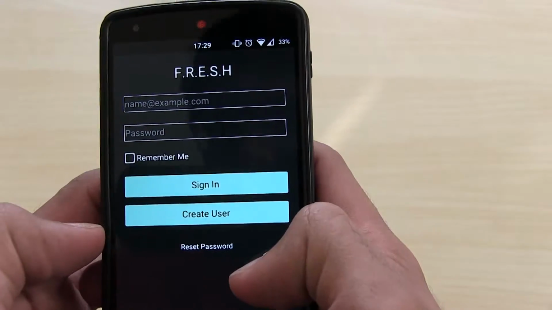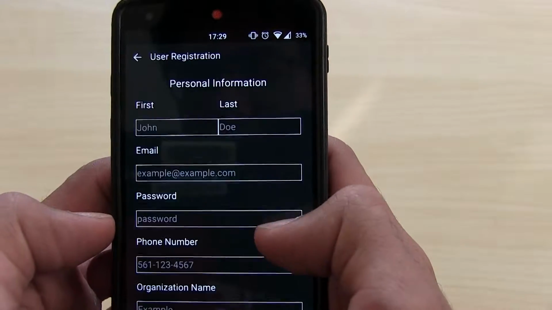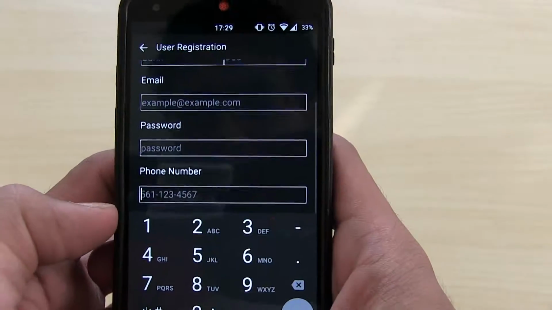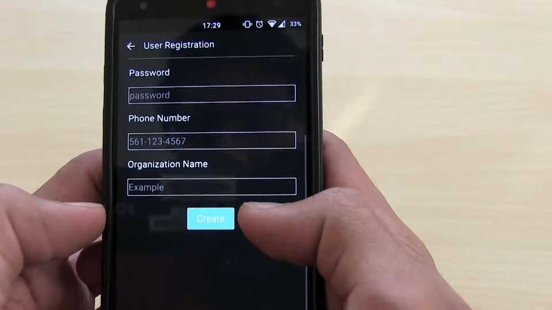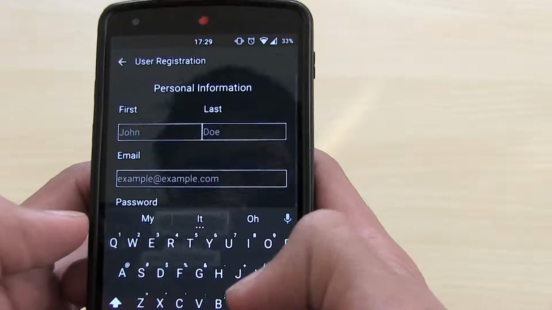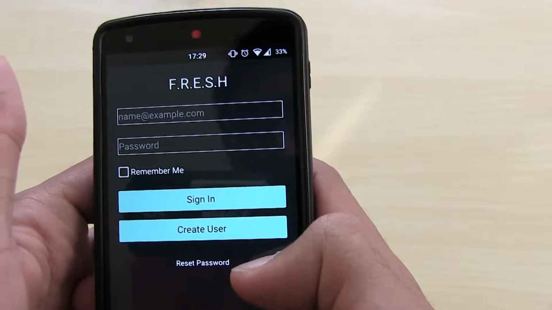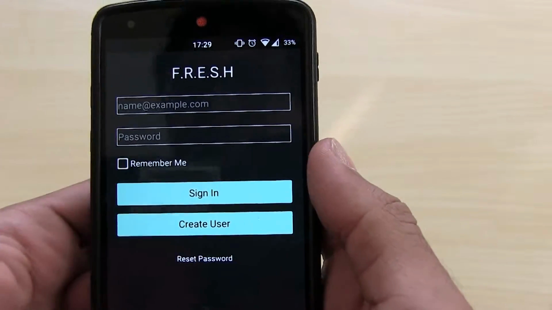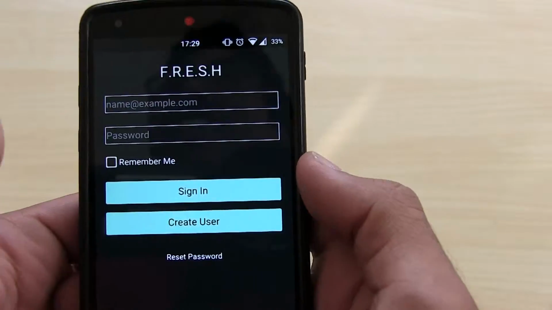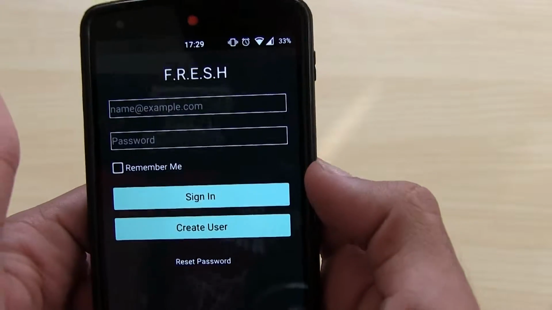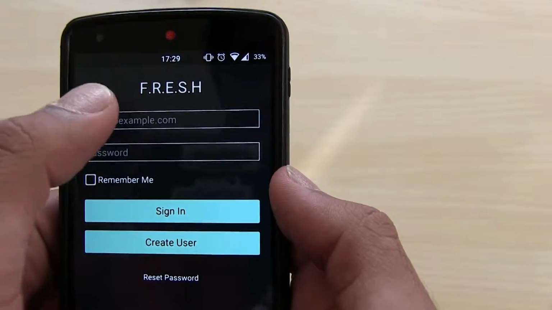So if you don't already have an account, you can click Create User, and it will basically have you fill out a form with all your necessary information. And then when you click the Create button, we will get a notification and we will screen you to make sure you're real, and then based on that, we will give you a proper login. But for now, I'll just log in using mine.